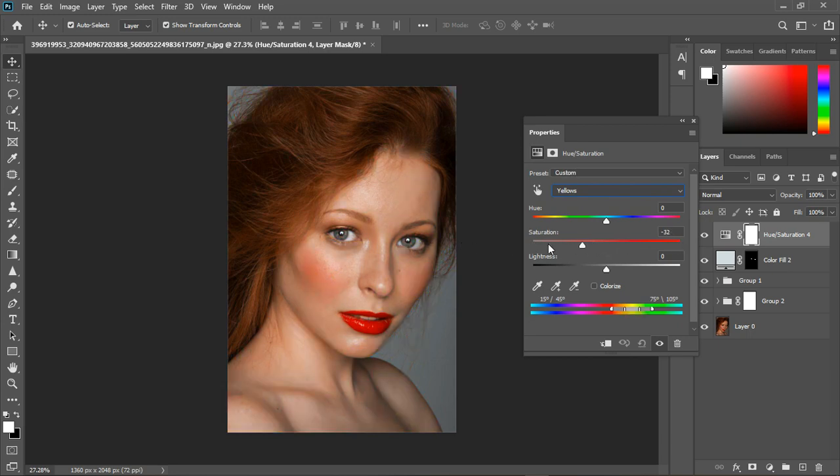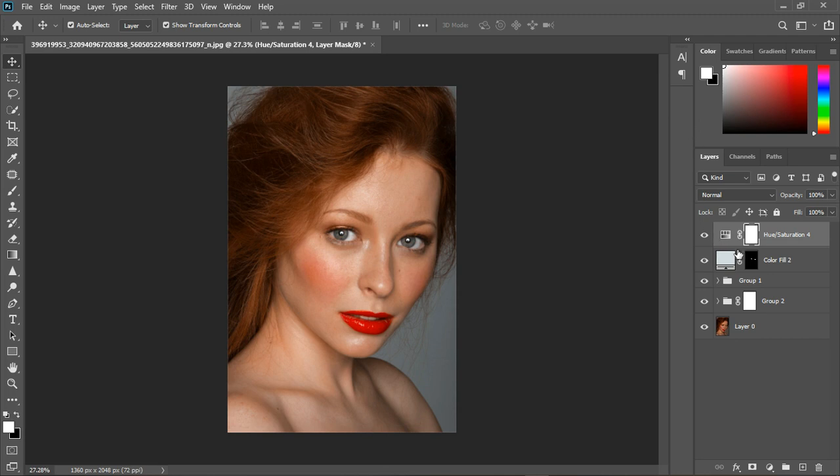So you can see I'm just going to decrease the saturation and invert the mask. Okay, so let's invert the mask, Control I, select the mask, Control I, and grab your brush tool, increase the brush size, and I'm going to paint on the hair. So there we go.